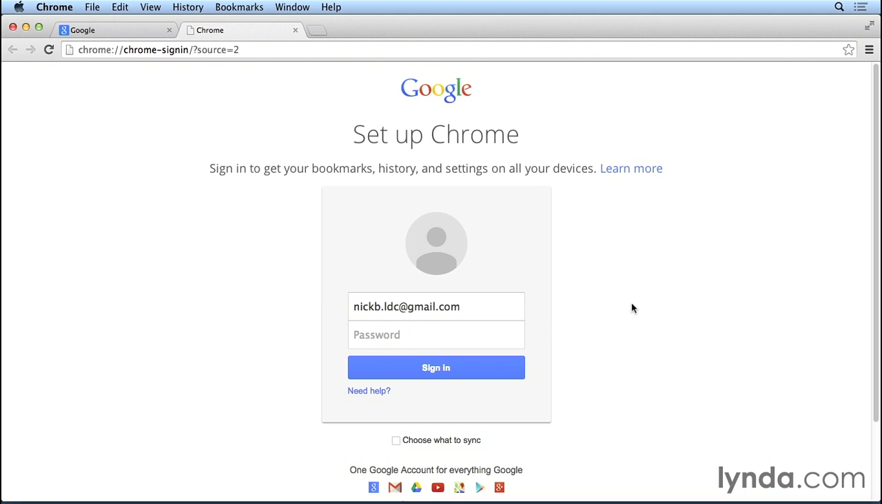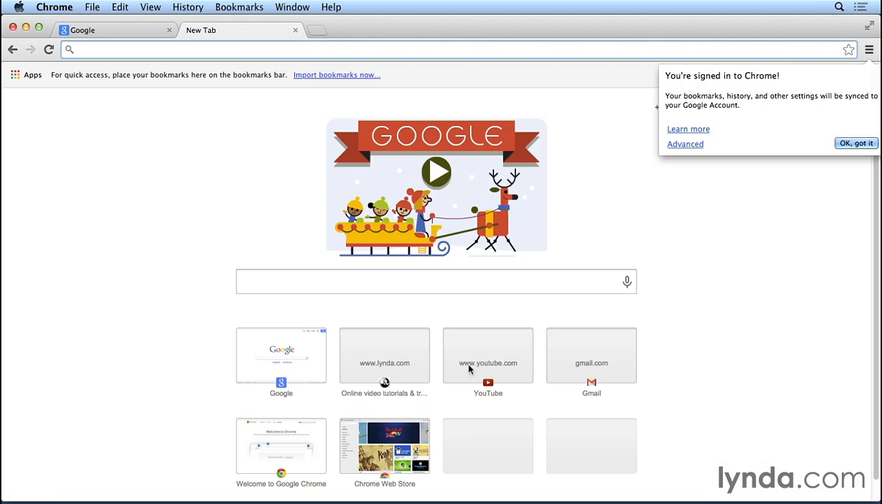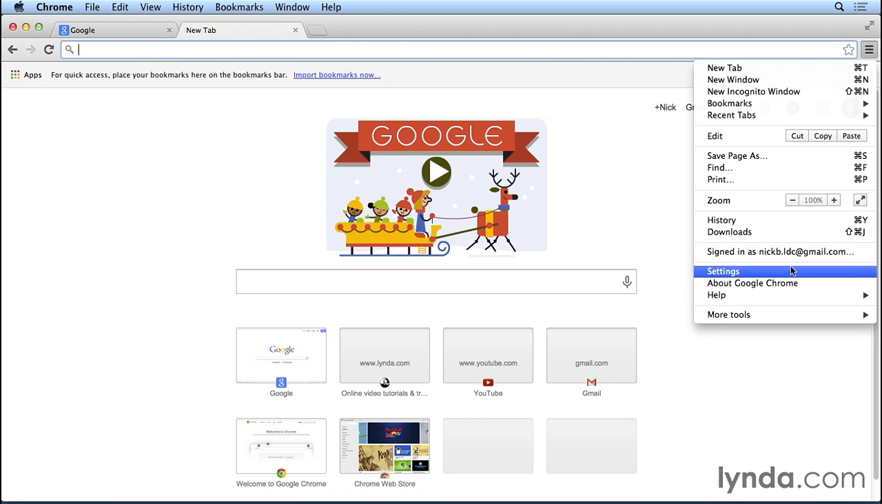What I'm about to do here is log in and link my Google account to the Chrome web browser, which is different from logging in from any website. So I need to type in my email address. That's actually already filled in here. So I just need to type in my password and hit sign in. It tells me that I've signed into Chrome. I'm going to hit OK. If I hit this menu button again, I see that it says I'm signed in.